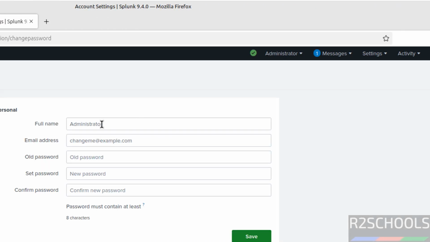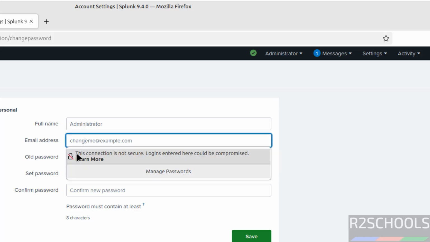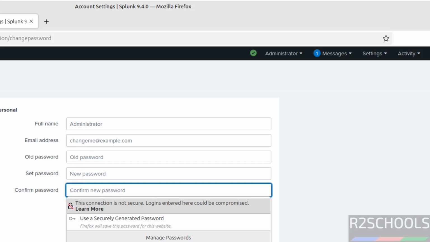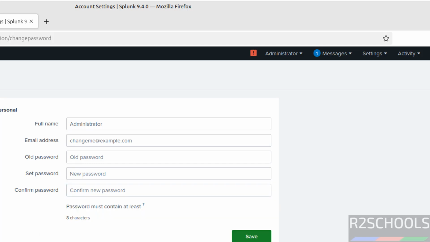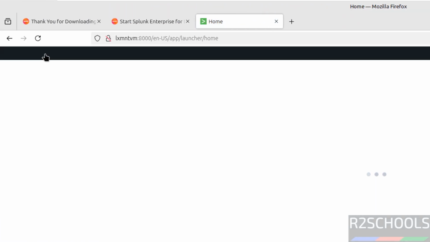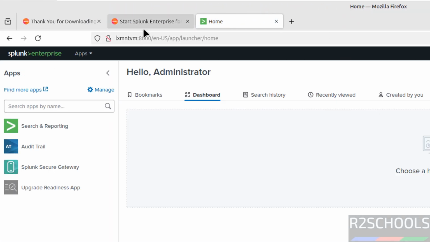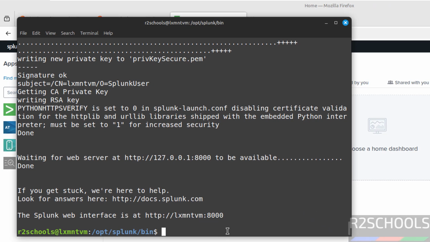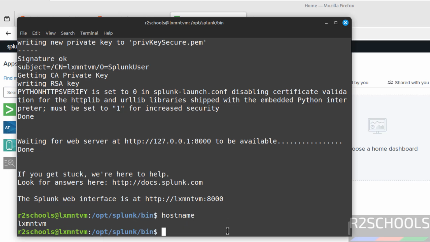If you want to change the password of this administrator, just click on administrator, account settings. Then you have to provide the full name, email and current password, and set the new password. I am not going to do that, I am just showing you how to do it. Go here. See, this is one way. Here we have connected with the hostname. Verify the hostname. See, this is the hostname.